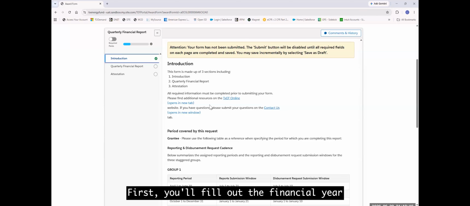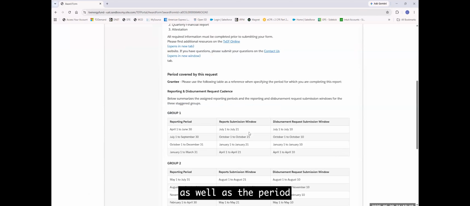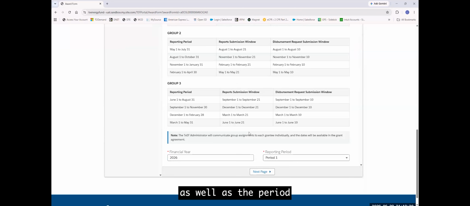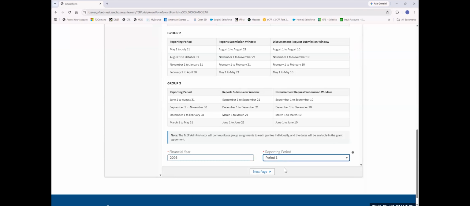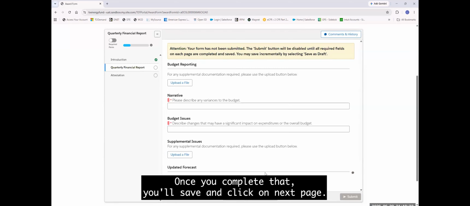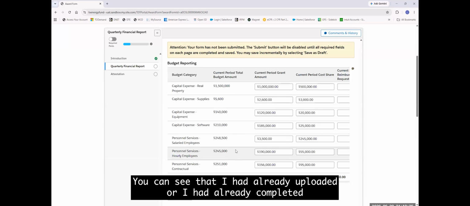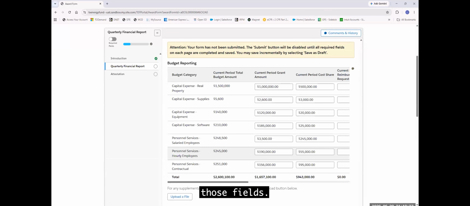First, you'll fill out the financial year as well as the reporting period that you're reporting for. So be sure to click on the appropriate period. Once you complete that, you'll save and click on next page. You can see that I had already completed those fields.